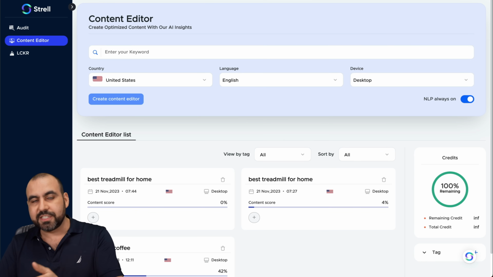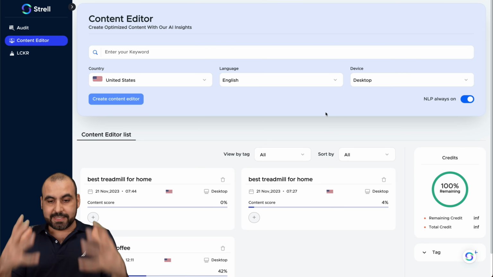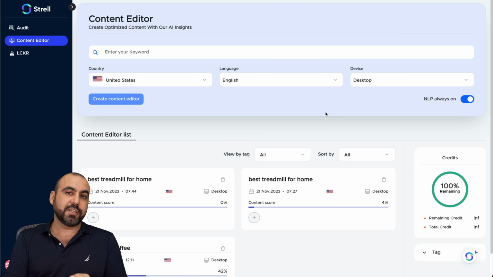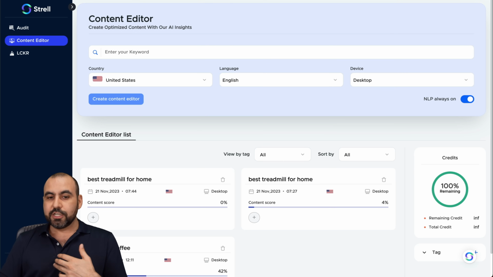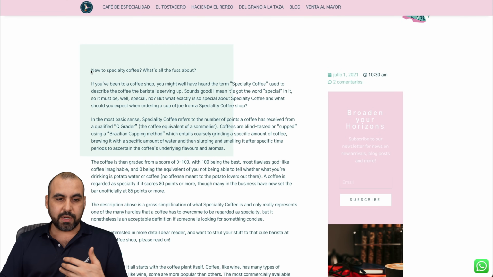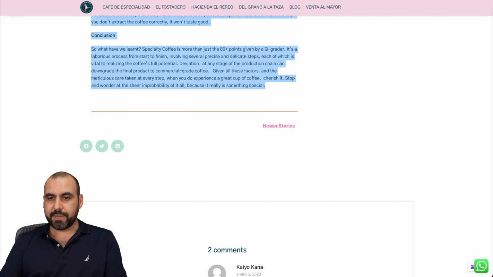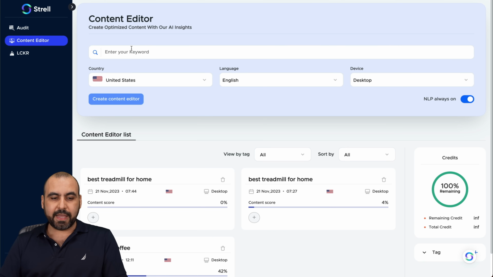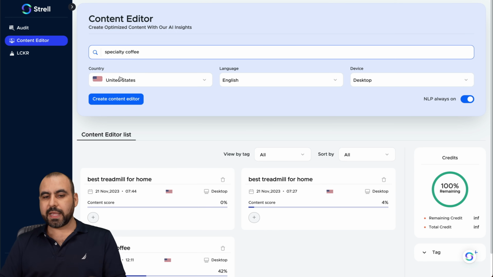because we could be making changes and then going back to the audit report. But in this case, it's where we're going to actually add the piece of content and it's going to analyze it for us. So again, we're going to take into consideration this one. Let's go ahead and copy this. Let's go back into content brief. And again, we're going to add the keyword editor. So we're going to say, again, specialty coffee. Here we go. And again, country, language, device, desktop. We'll keep NLP. Let's create the content editor.